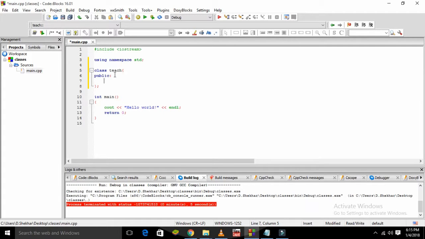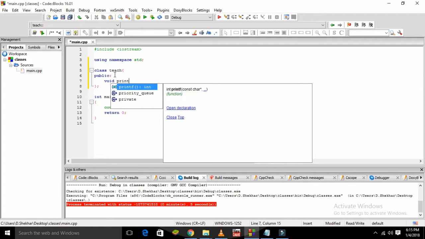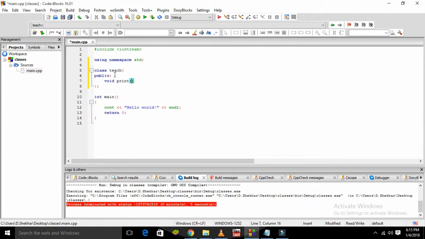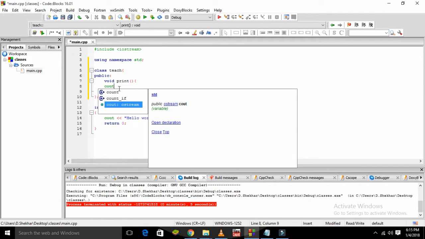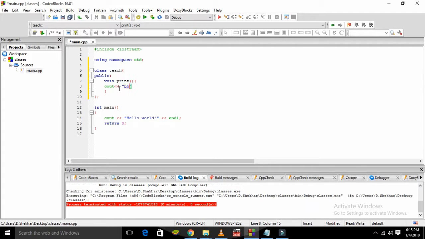I'm going to create a public function. Let's suppose I wanted to print something, so I'm giving it no parameters, and I want it to print this: cout, blah blah blah. This is what I want my function to print. And there you go, a basic class is ready.